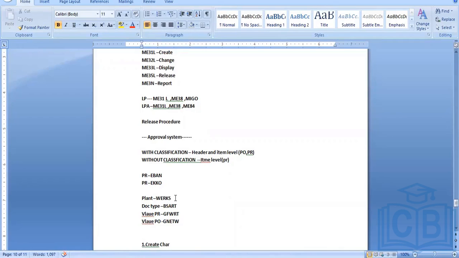If you want to add any characteristics, you can go and define. You can assign from these tables. Generally for all this, what is the communication structure if you want it for PO? What is the communication structure for PO means CEKKO?